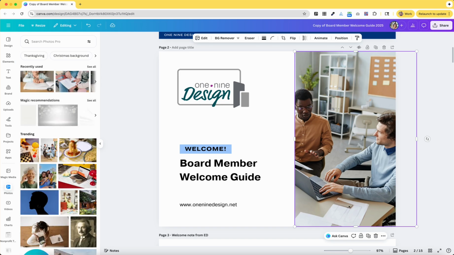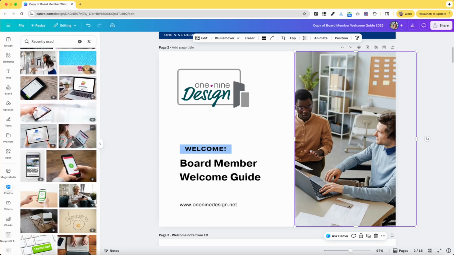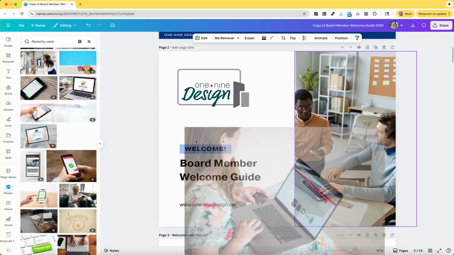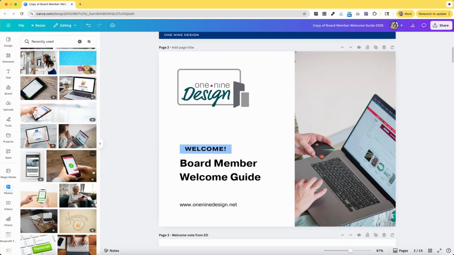So let's just say we're going to use one from Canva. I'm going to go up here to my recently used photos, and I'm just going to pick a random photo here. So I'm going to click this and drag it right over top of that other photo, and then I have replaced the photo. That's all it takes on that. So so far we've covered how to swap out the logo and the photos.